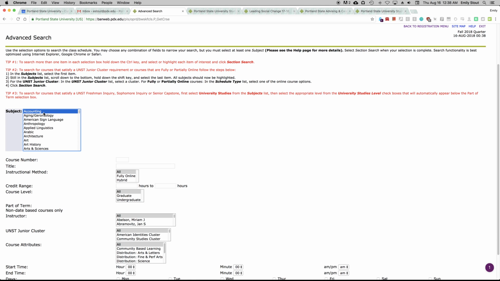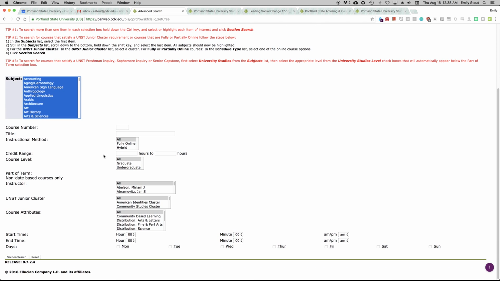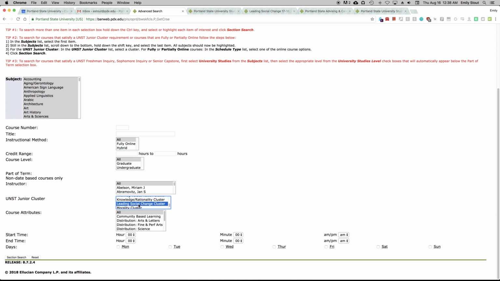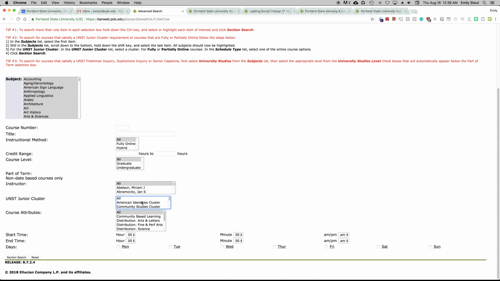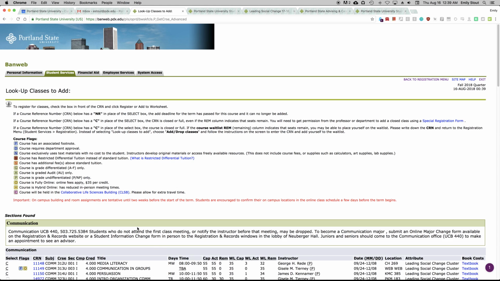And what you can do is you can push Command or Control A and select all of the departments if you like. And then you could also select a cluster. So I think we were looking at leading social change. So we'll go down and select that. And again, we're selecting all of these. You could choose all of the clusters and just sort of see a list if you're looking for additional upper division courses. You could just pick the one. You can also narrow it down by start and end time and days, but I don't typically do that. And there is an option for whether you want the course to be online, hybrid, or any option. So we'll just hit search and sort of see what comes up.